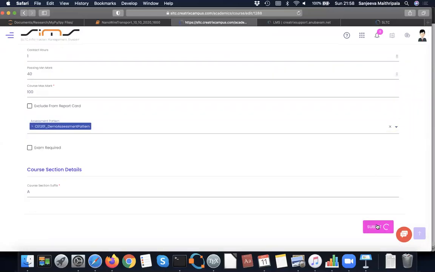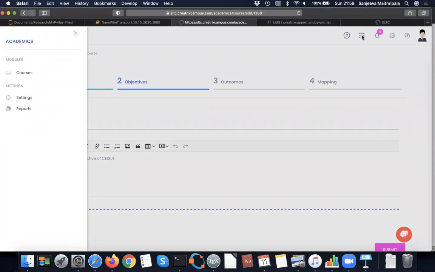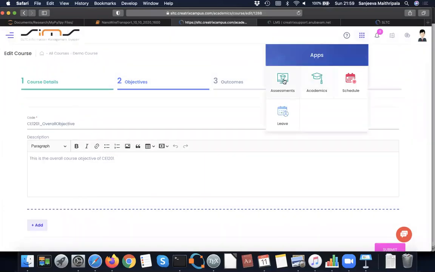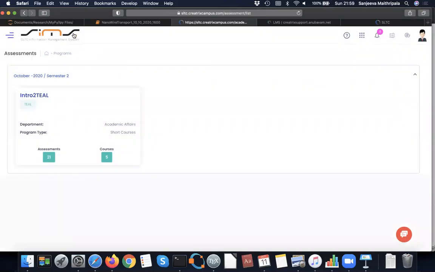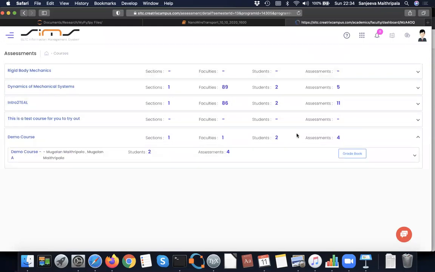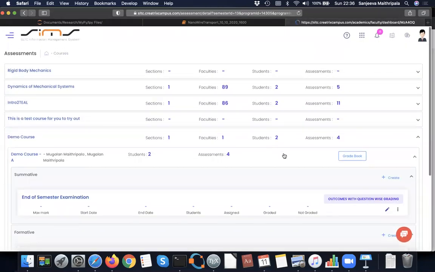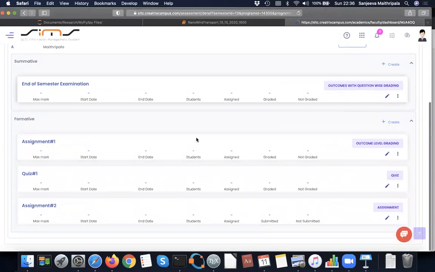But this will not get reflected until the program lead also authorizes this. So you must request the program lead to also update that. If you go and select the course that we have been working on, that is the demo course, and click over here, the updated assessment pattern will appear. So this is the assessment pattern that we created, and we are now ready to assign these assessments to the students.